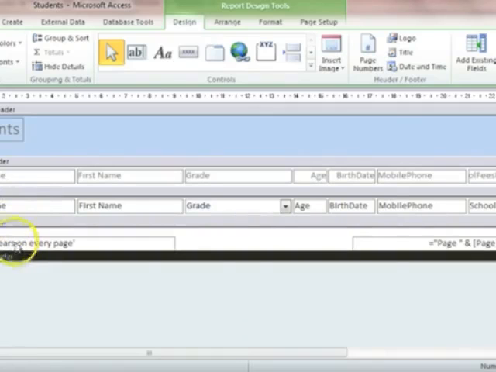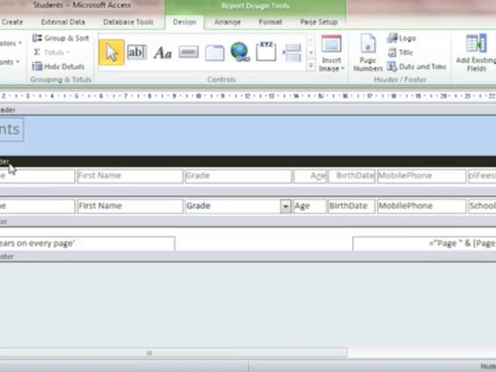Let's talk about page headers. If you insert something in a page header, you will find that in Print Preview it will display on every page. The same will happen to page footer. If you insert something in page footer, it will display on every page at the bottom of a page.